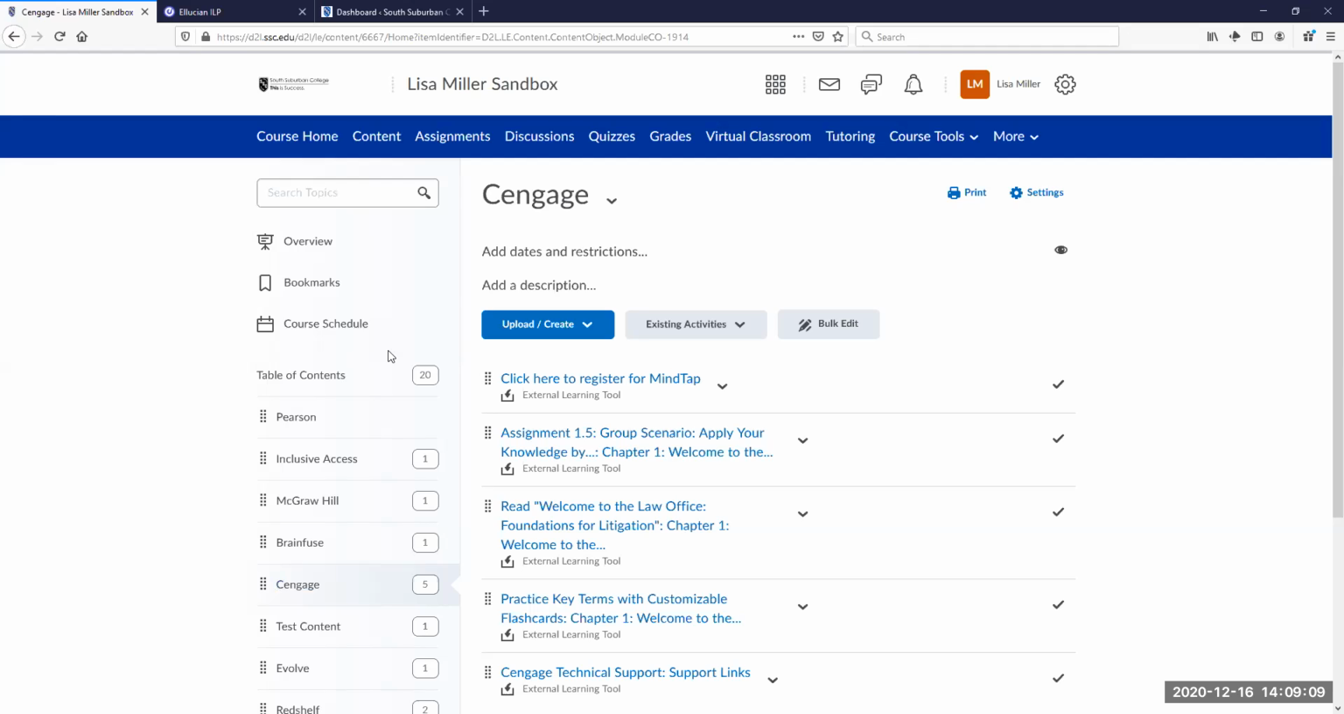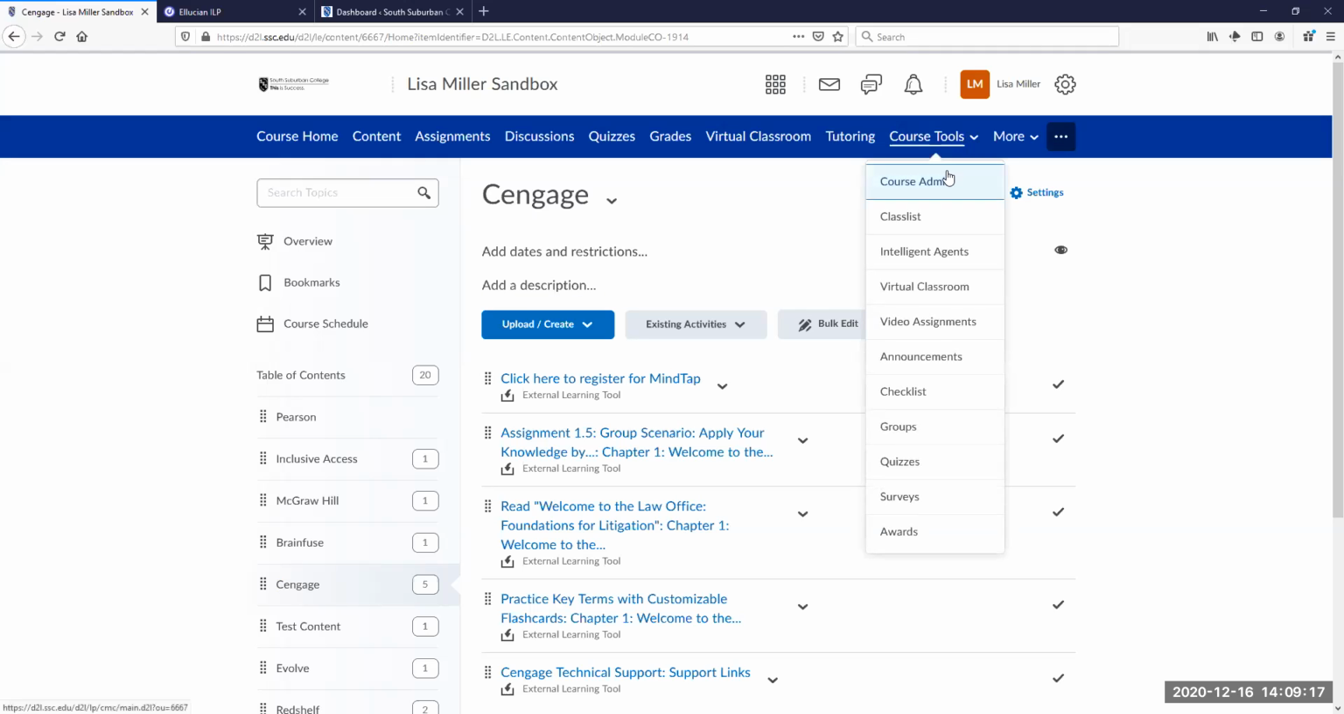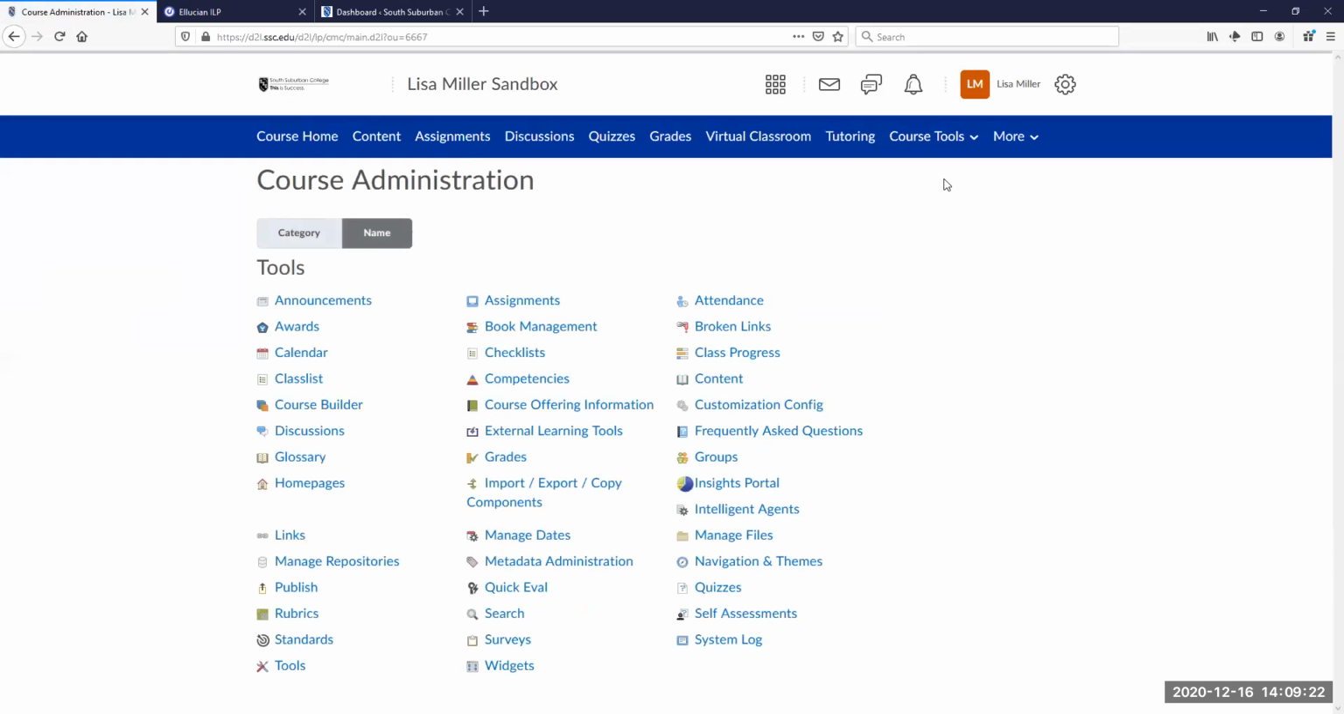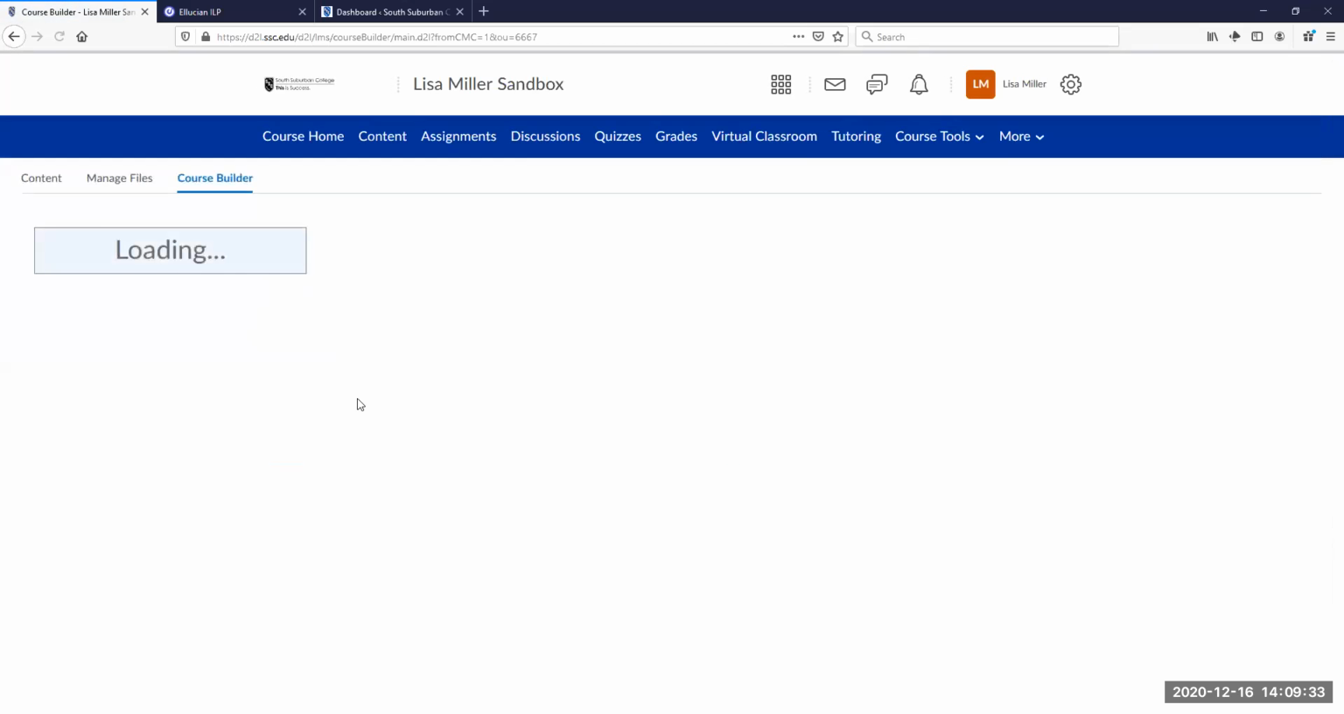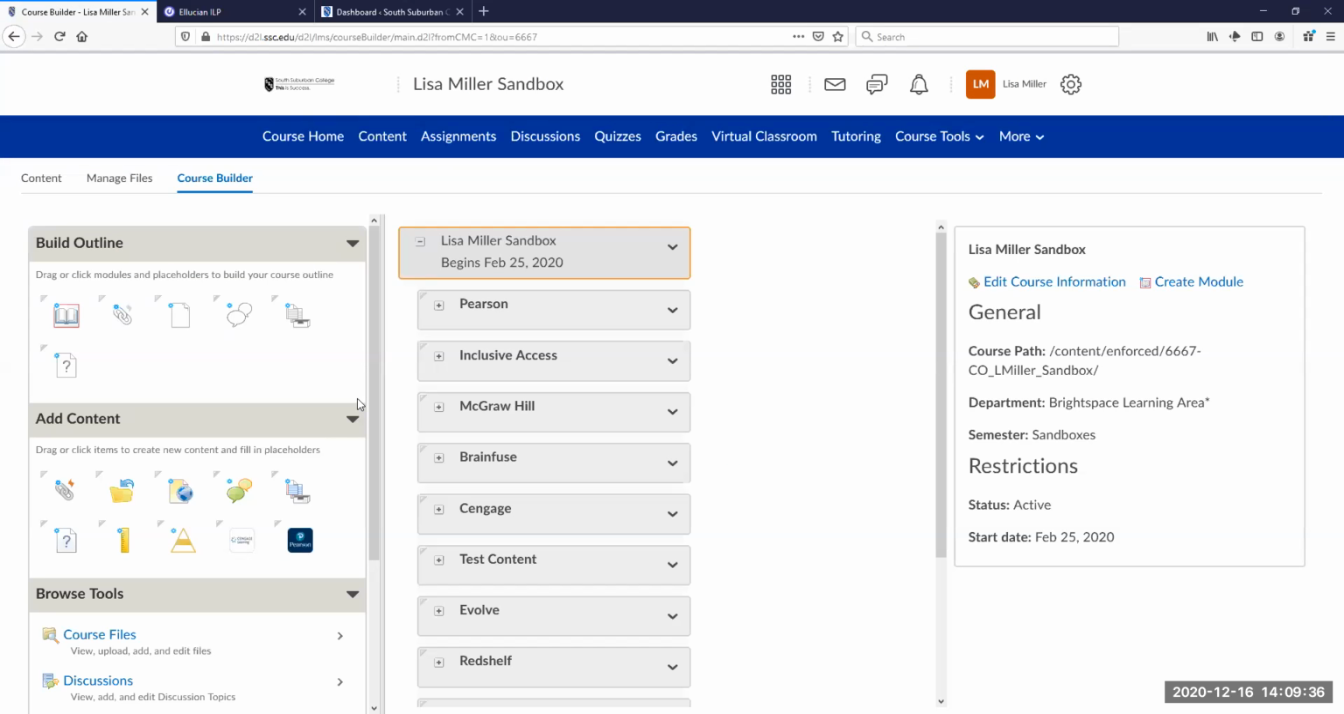So to actually bring content into D2L, what you're going to want to do is click on Course Tools, Course Admin, and then when you come to Course Admin, you'll select Course Builder. We do have some other resources that go step by step through this. And I know Lisa is recording this too, so if you miss any steps, don't worry. We've got the resources available to help you go through this.